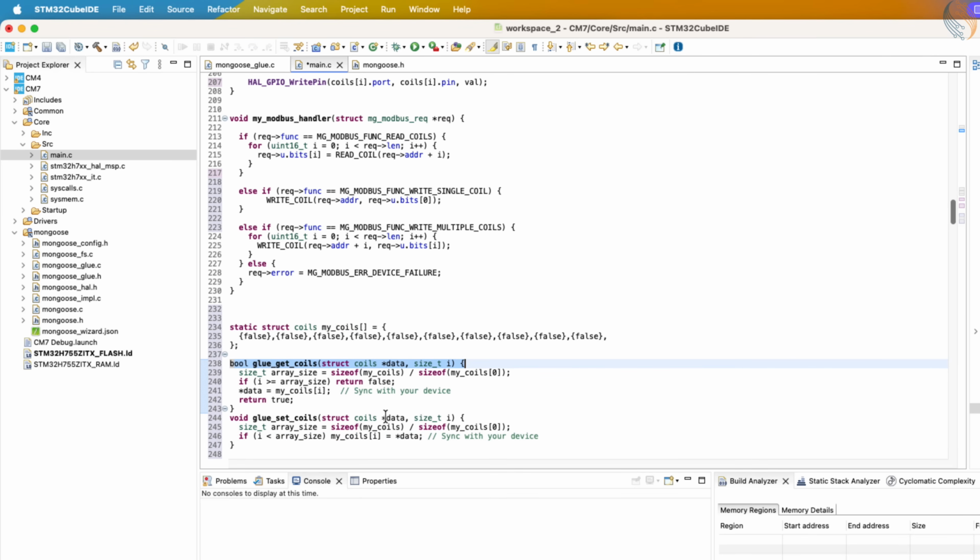Let me update that name everywhere it is used in the other functions as well. Alright, now let's look at the glue getCoils function. This function is called by the Web UI whenever it wants to fetch the current status of the coils. This function first calculates the requested array size and performs a size check. We will leave that part as it is. Our main work starts after that.